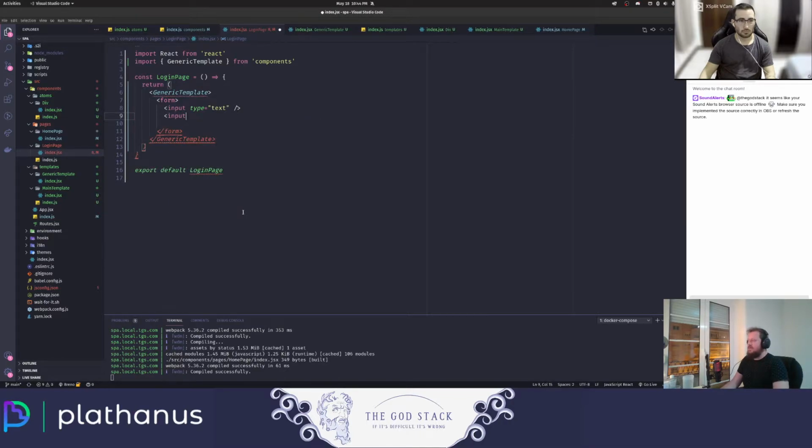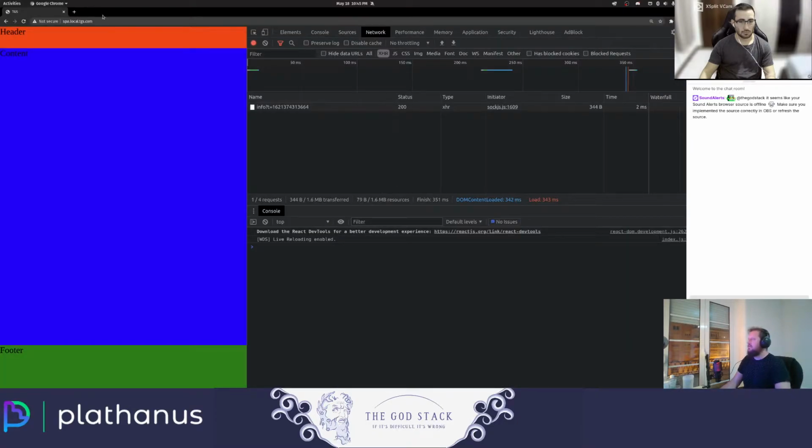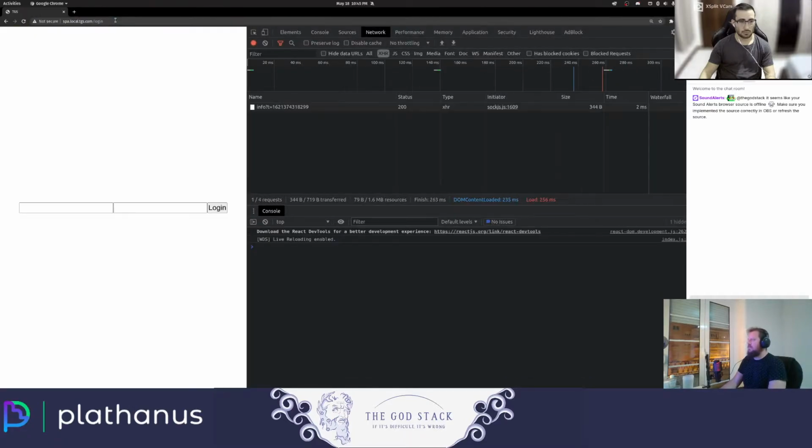Then we would create another input, type password, and then we would create a button. If the button is inside a form, of course it's going to be type submit. So let's go to login. There you go, you would have a login almost like that.